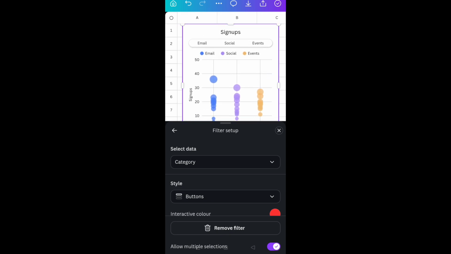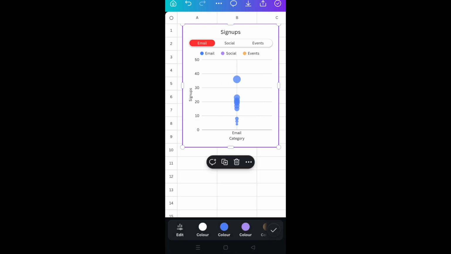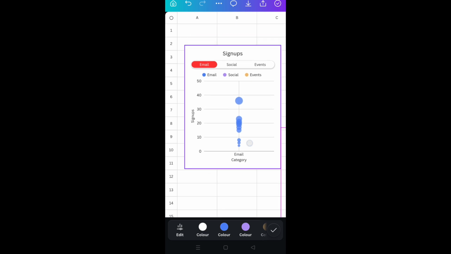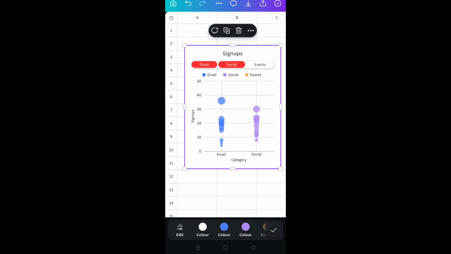See, underneath the title of the chart, a button is displayed. Email, social and events, three buttons are displayed according to the category. If I want to see only the email data, just click on email. See, only the email data is displayed. If I want to see the social data, click on social, but you have to again click on email to turn the email off. Only social data is displayed.